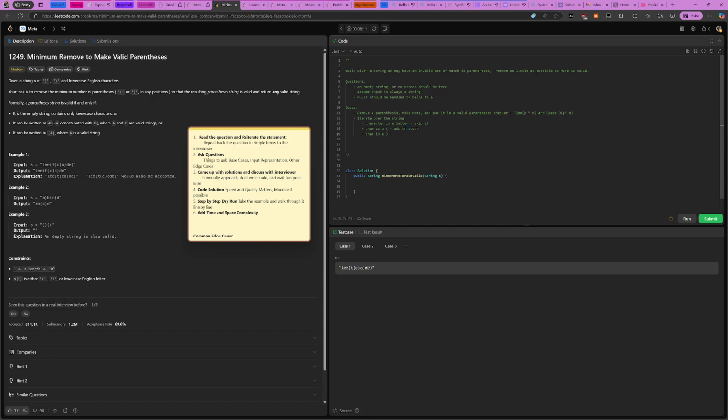If it's closed, we're going to check if our stack has any opens. What do we do here? If not, we delete it. Else, remove open from stack.